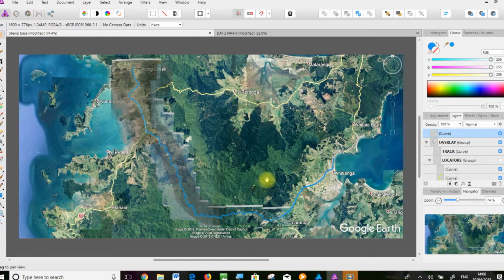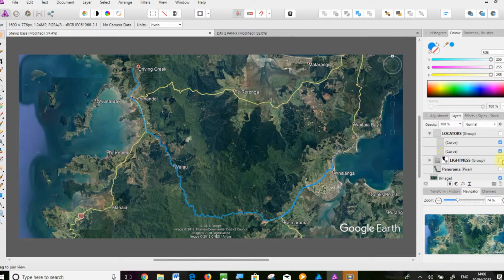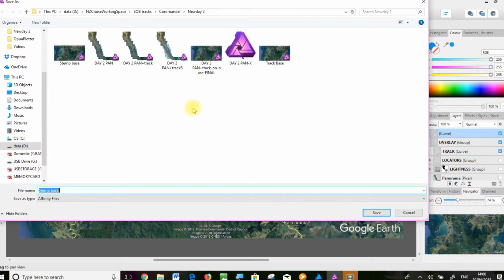Now, zooming out, we can see the whole route. Check that the locator group is switched off and remove the lightness and panorama layers by switching them off as well, leaving the track correctly located on the map. Then it is simply a matter of saving in the native file format of the photo processor and exporting a JPG copy for use in the logs.